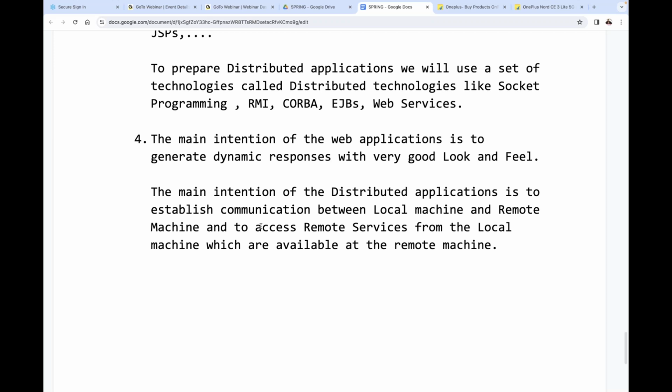Remote machine in the sense is almost the same as the server machine. Think in this way: the ICICI server-side application is a remote application. The machine where that ICICI server-side application is running is called the remote machine. The local machine is what there, Amazon.com. Understand my point? Flipkart.com. So the main intention of distributed applications is how to establish a connection with the remote machine and how to access the remote services which are available at the remote machine.